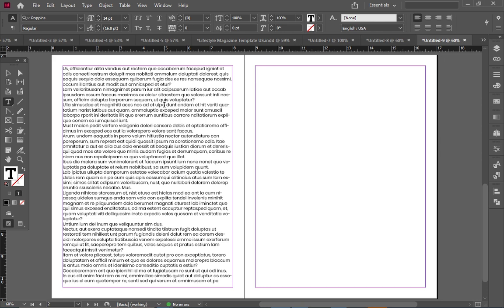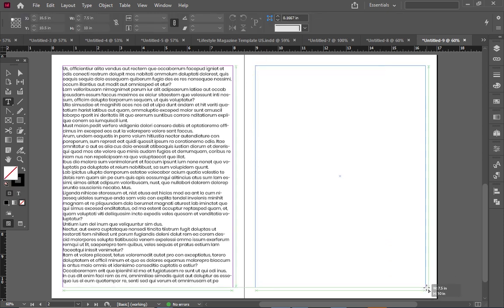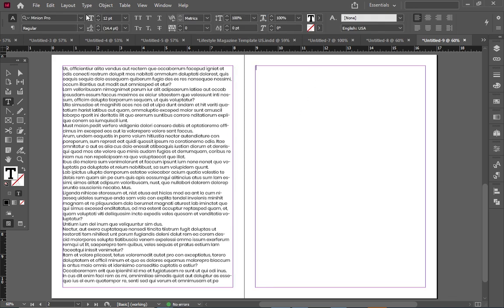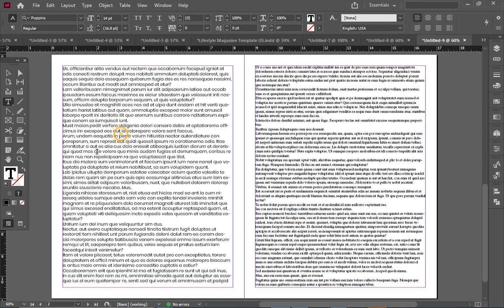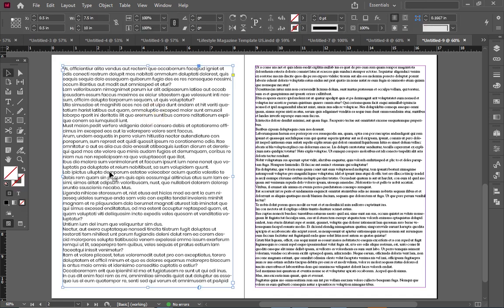Now we want to create nested styles. We'll go ahead and create a new test frame over here, and also fill it with placeholder text. Now I want to create an object style with this. I want to create an object style.